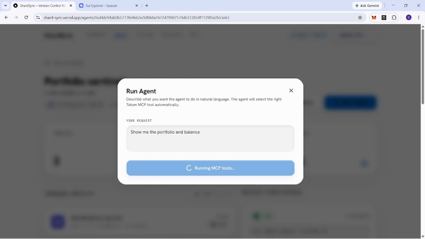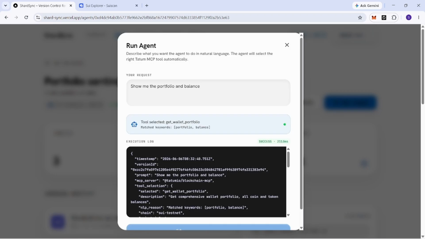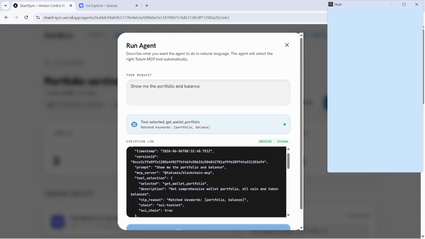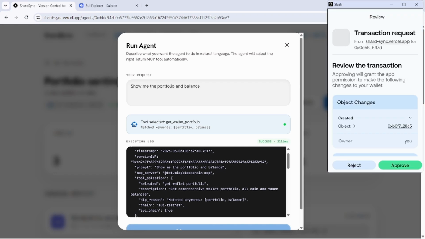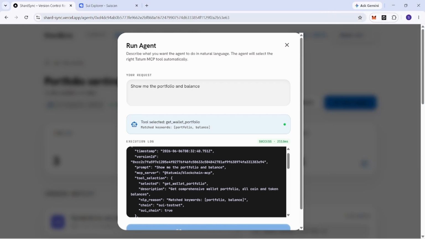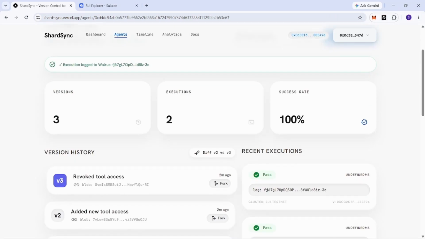When I submit this, the backend scores the prompt against 13 Tatum tools, which are 10 data tools and 3 RPC tools, and picks the best one. In this case, it selects the get wallet portfolio tool from the Tatum MCP. Now, I should sign this. Now, we commit this execution on chain, and the front end builds a log execution Move call with the Walrus log blob ID and signs it using my wallet.